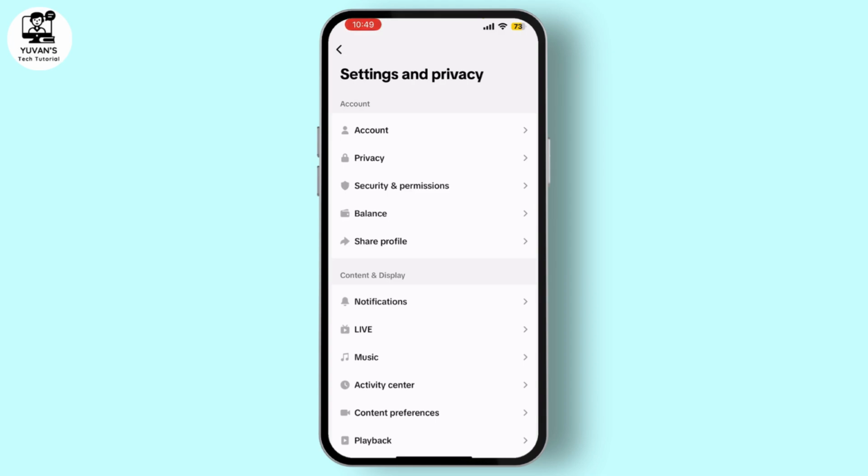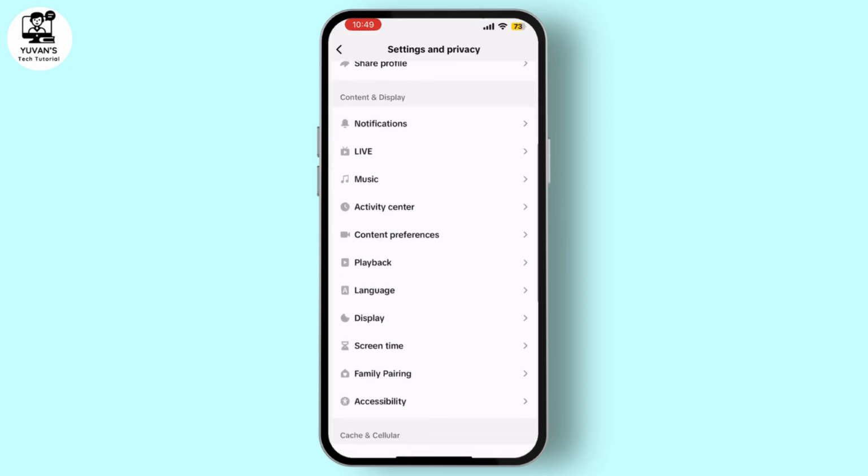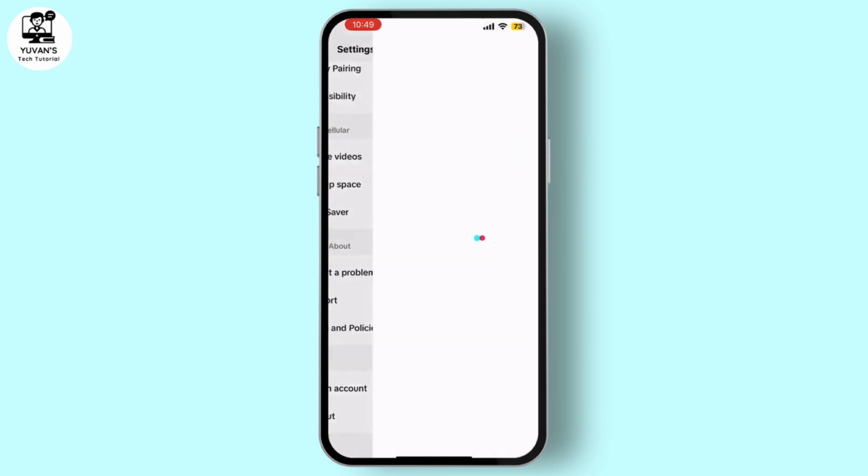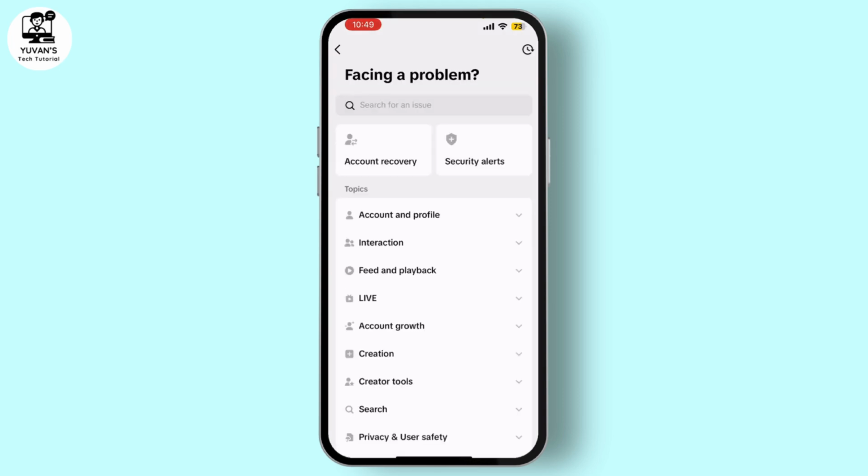If all else fails, you can reach out to TikTok support for help. Go back to the Settings and Privacy menu, scroll down and tap on Report a Problem. Describe your issue and submit it. TikTok support should get back to you with assistance.